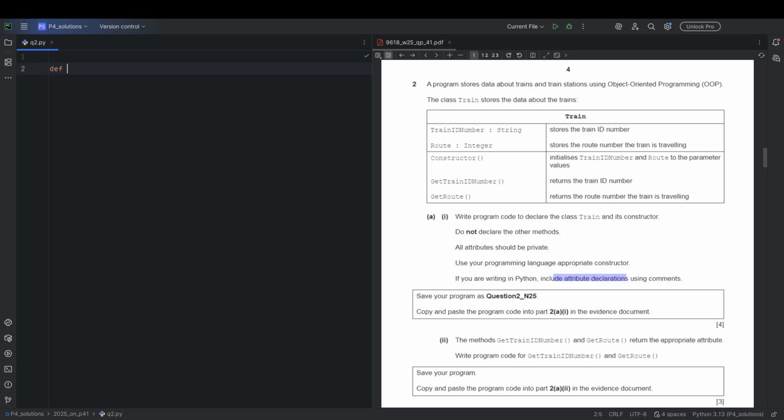Okay, so this time we'll write private. So this would be class Train, and then we have the train ID number and we have the route. So let's call it ID and let's call it route. And then we'll name these, and these will be private, so we'll put double underscore here. So we'll say self.__train_ID_number is equal to ID, and then self.__route is equal to route, like this. Okay, and then we also need to add the declaration. So this would be string and this would be an integer. Simple.